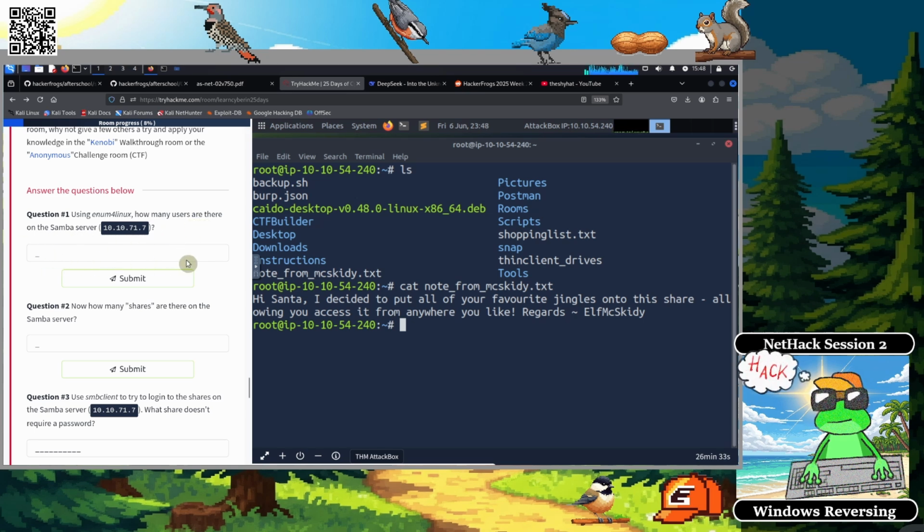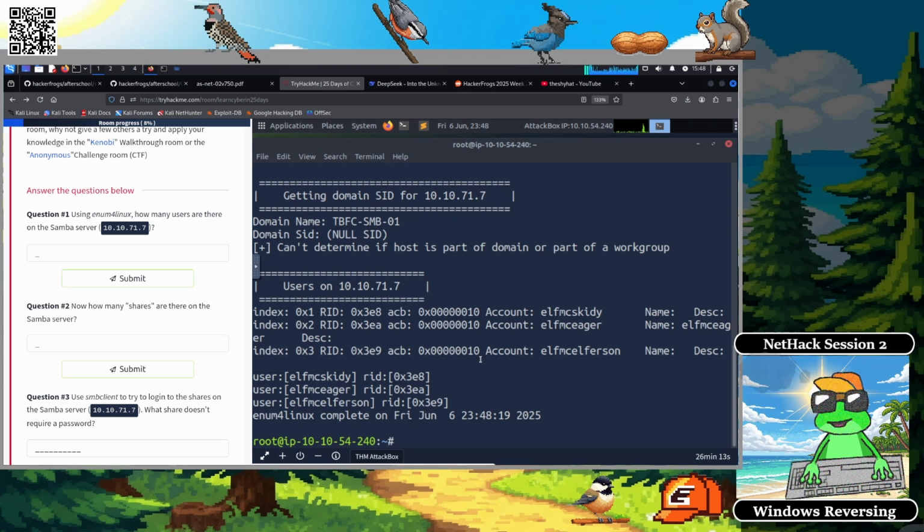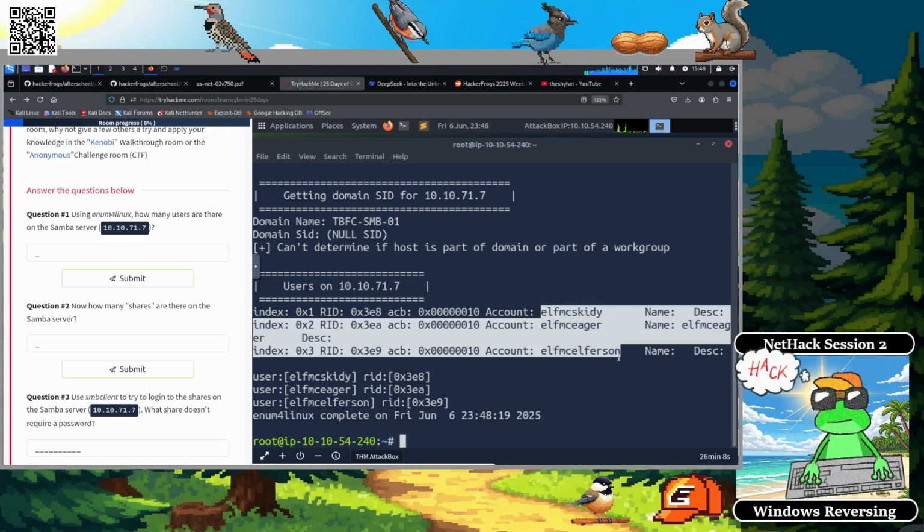Okay. So we can run enum for Linux on the server. I think we did that over here. So enum for Linux. I think you can, instead of s, use u just to get the usernames. So let's try that. Okay, so I think we got three accounts over here. So there's Elf McSkitty, Elf McEager, and Elf McElferson. So those are the 3 users. Okay, so we just type in 3.